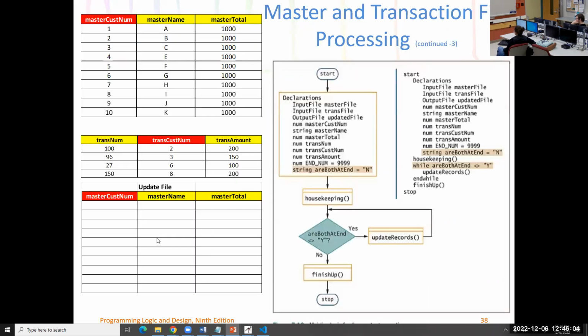Now to make it simple, this is a master file. I keep every customer, right? And each of them has a name. And at the beginning here, I have the master total. It's a balance here, right? Now for each customer, some of them might do some transactions during the day, so not all of them. Think about this one here: customer number 2, customer number 3, and customer number 6 and 8. They do some transactions here.